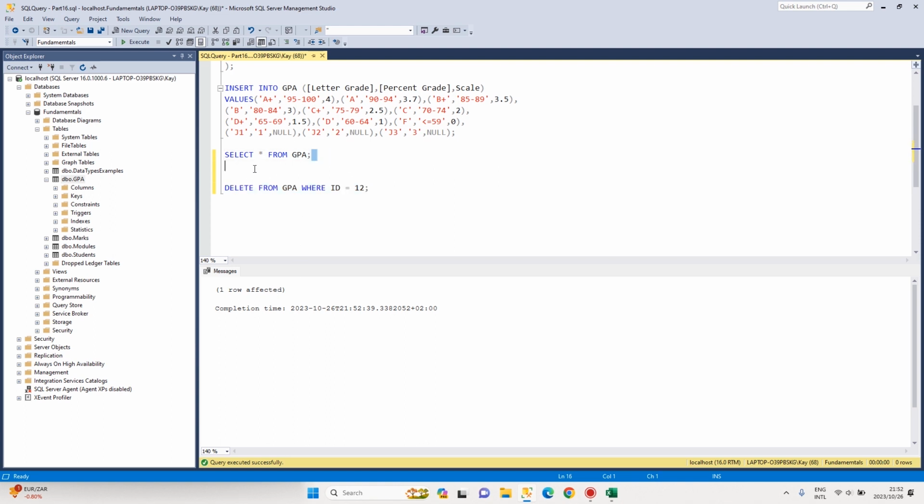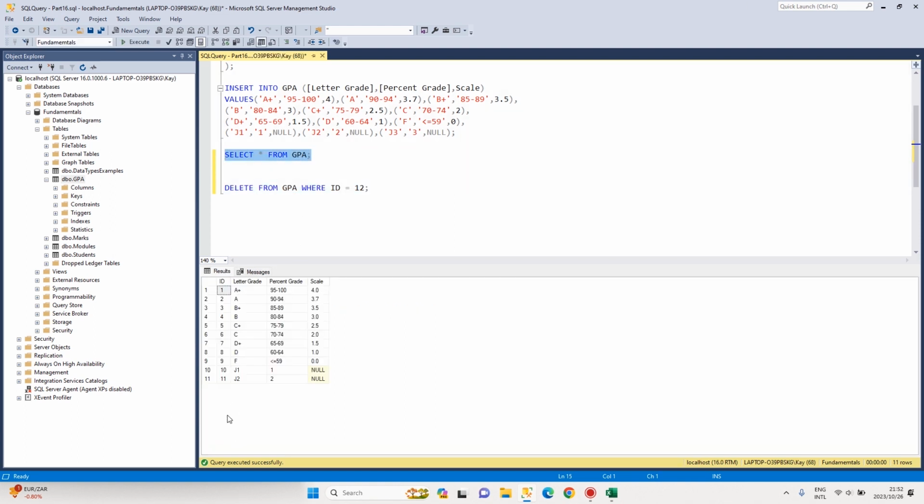So now let's just go and query our table. Let's see what it looks like. So now you can see that we have 12 records, and then the record that had the ID of 12 is actually deleted. So what I said before about you cannot delete a value inside a column, but you can actually update that value to the right value that you want, or you can update it to null.